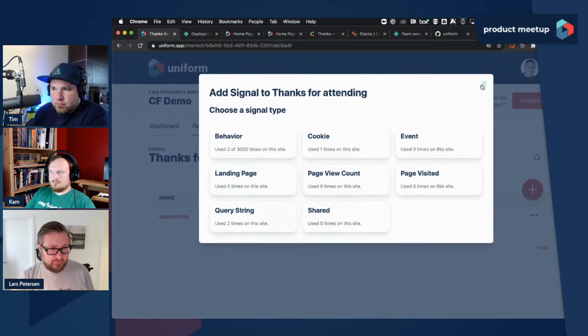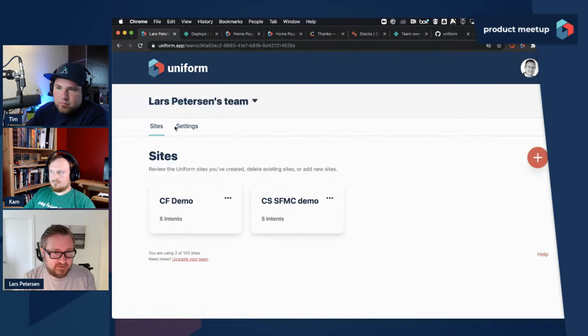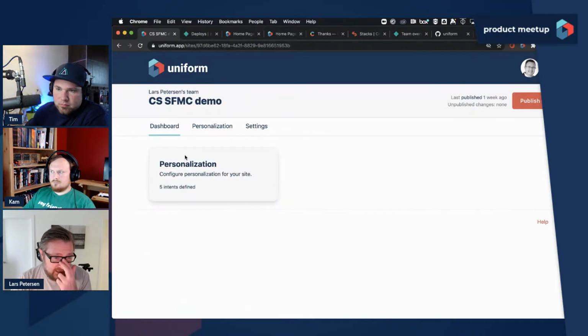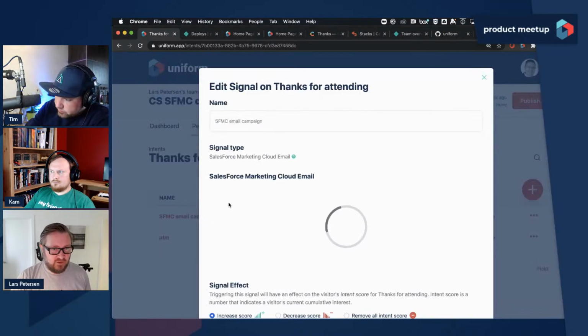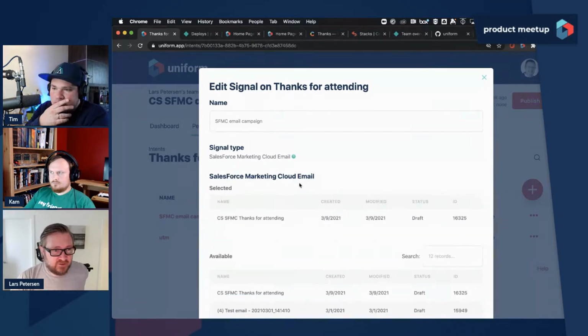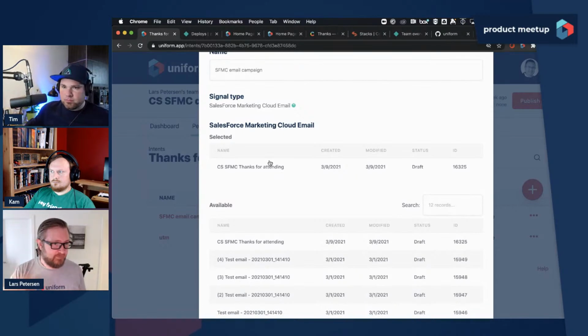If I have premium signals, those are more paid signals. So for instance, if I go back to my team, I have a site here, this is with Contentstack and Salesforce Marketing Cloud. And here I have a Salesforce Marketing Cloud, which is a premium signal. Here it will essentially look up a connector to Salesforce Marketing Cloud, and I can see different emails that I have in Salesforce Marketing Cloud. So what I'm doing here is looking up all the marketing emails that my team is sending out in Salesforce Marketing Cloud, and then I can map that to an intent. So if somebody is clicking from one of those emails, that serves as a signal here as well.